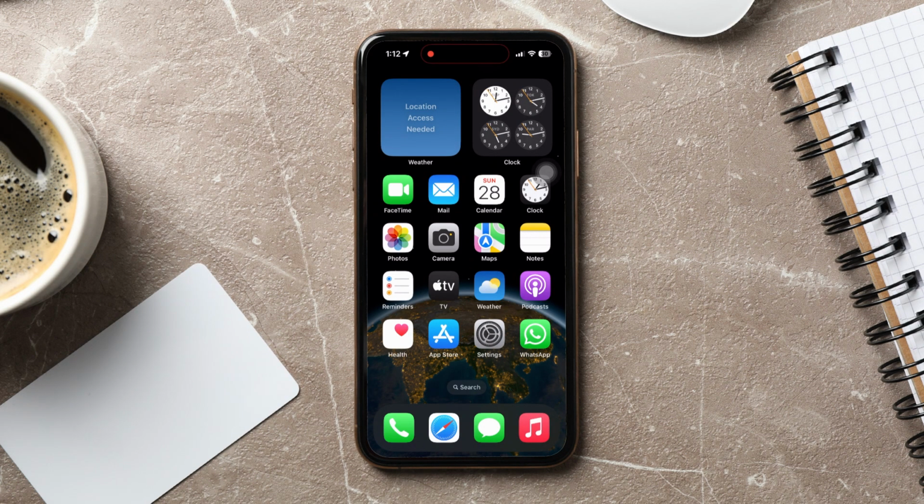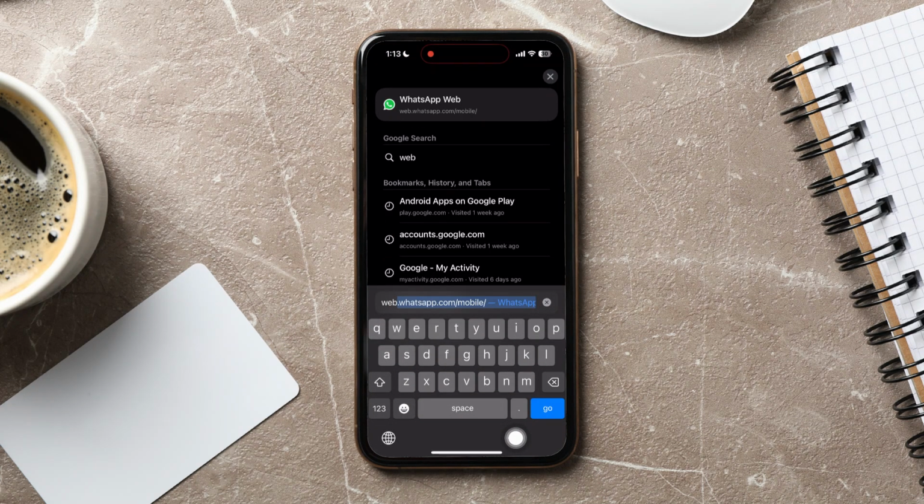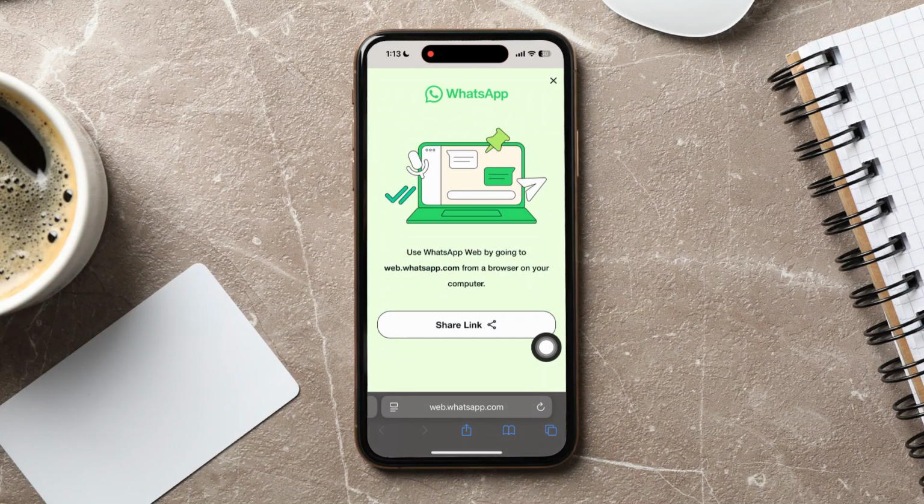How to use WhatsApp Web on iPhone. To get started, first of all go ahead and open up the Safari application on your phone. Once you're here, go to the search bar and type in web.whatsapp.com. After that, tap on WhatsApp Web.